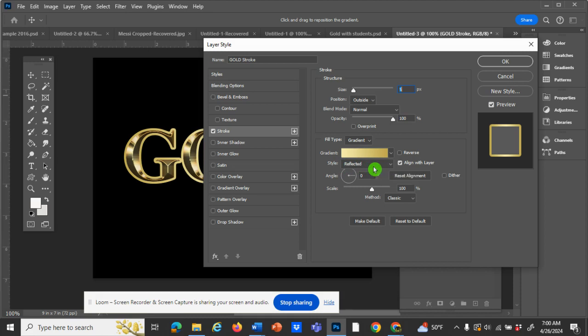Fill, then change the fill type to gradient. Okay, make sure it's not on color, make sure this is on gradient. Okay, make sure that's on 5. Got the fill gradient, got this as reflected.